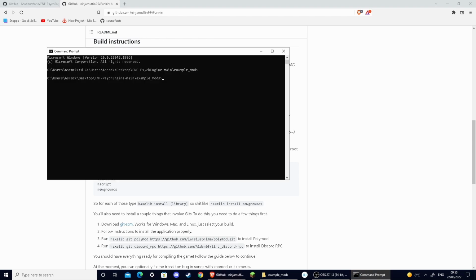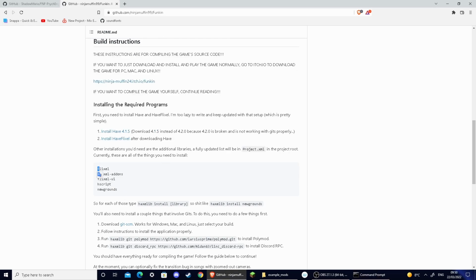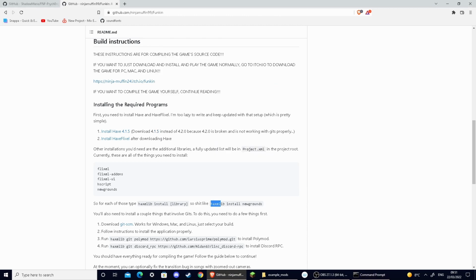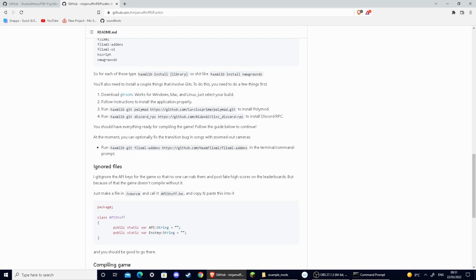Then you go to command prompt, write in haxelib install, then the stuff we wrote down here, so like flixel-addons, hscript, newgrounds, and then you download that just like this. And then you get git. Then you run this command, and run this command into command prompt. This will install everything that you need.